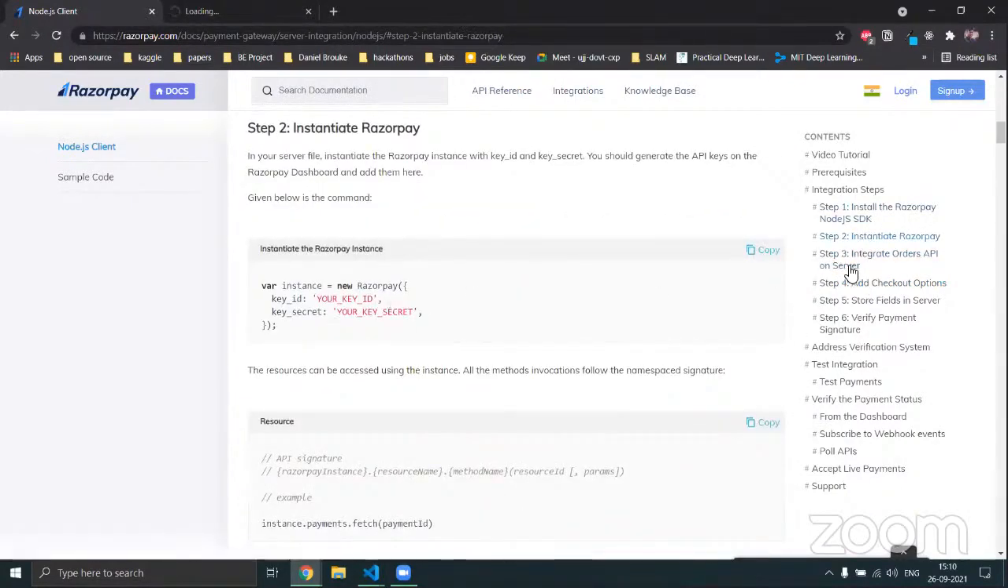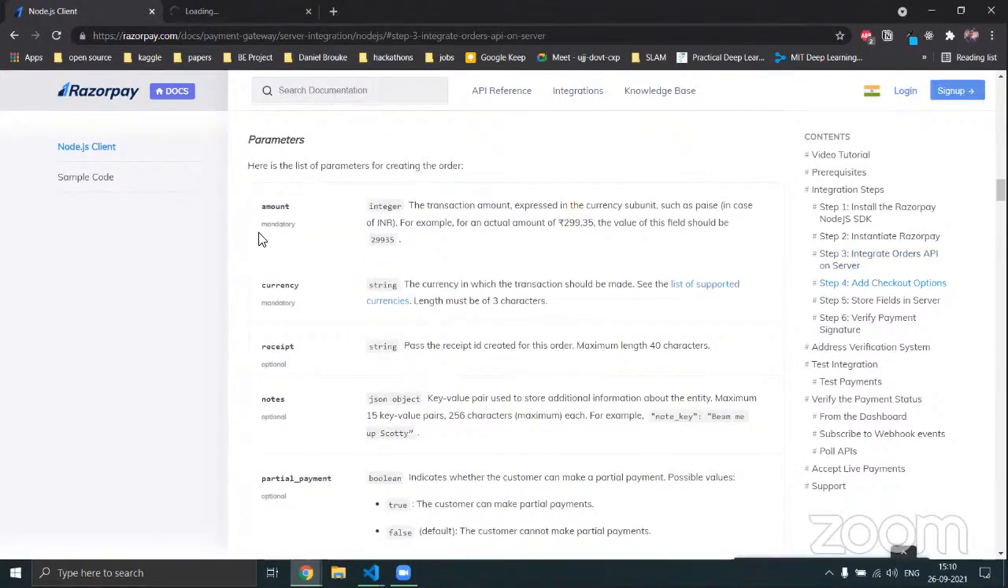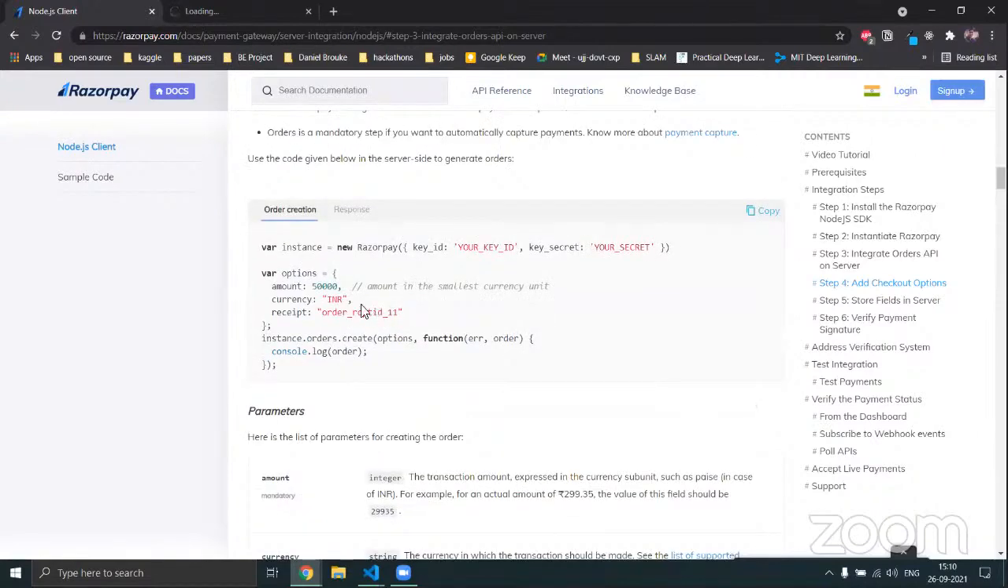We'll create a new Razorpay app. Third, we will create an order, and for that, these are the amount and the receipt. These values are optional. As you can see, the only mandatory ones are the amount and the currency. These two are compulsory that we need to give to create an order.